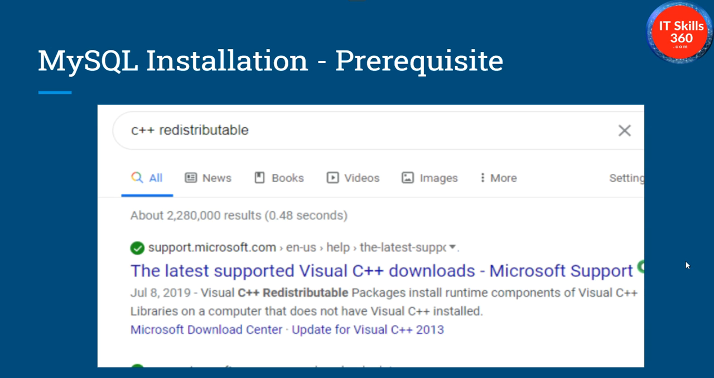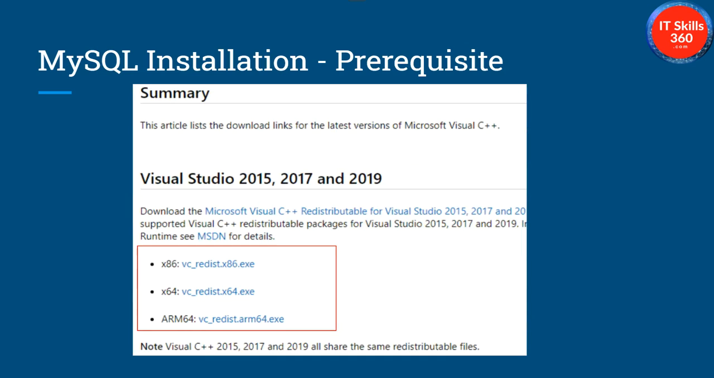Now, if you are on a Windows machine, I also suggest you go through this prerequisite installation, which is C++ redistributable. So just search for it. You will end up with a Microsoft page like this. Scroll down and you will see some exe files to be downloaded and installed. So select whichever is applicable, 32-bit or 64-bit, and install that.